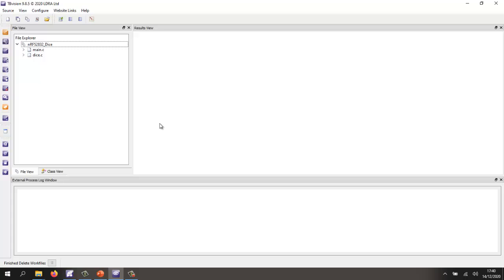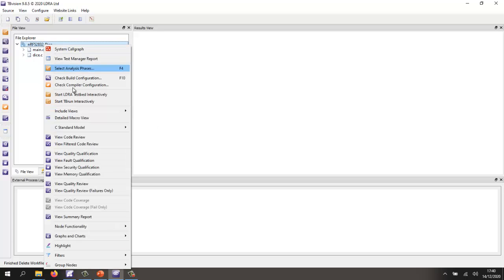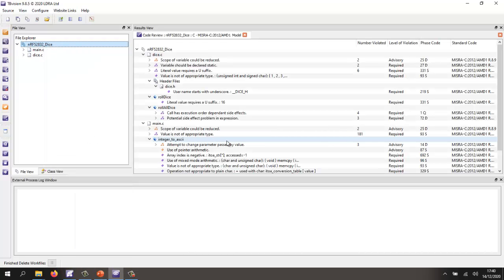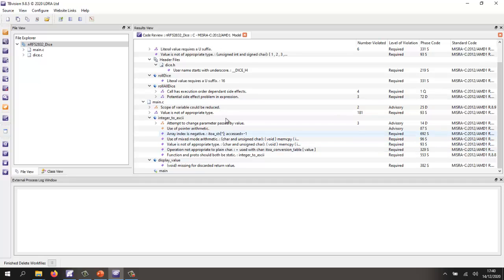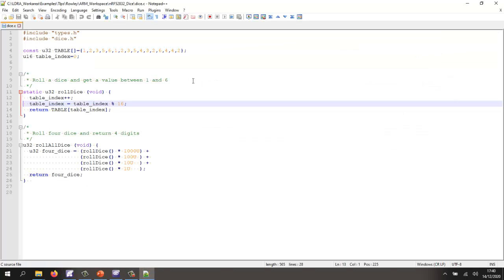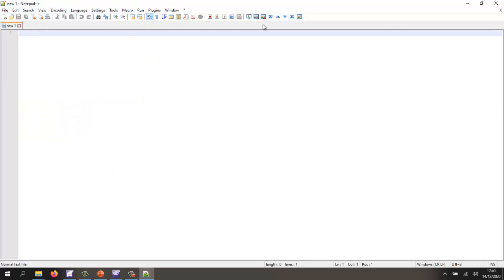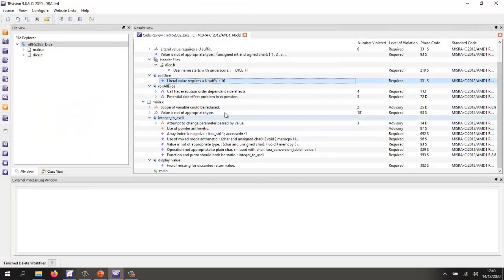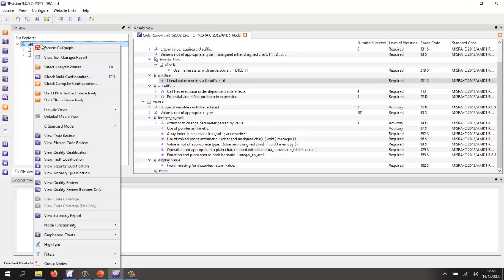Inside TBvision, I've already done the analysis, so we can simply right click and we can do a code review. In this particular case, we can see the code is not compliant. We have a number of different violations, and I'm able to simply double click on a violation. It opens up my editor, which is Notepad++ in this particular case, and we can see I should have put a U here to indicate that's an unsigned value. All right, let's close that down and let's look at some of the metrics.